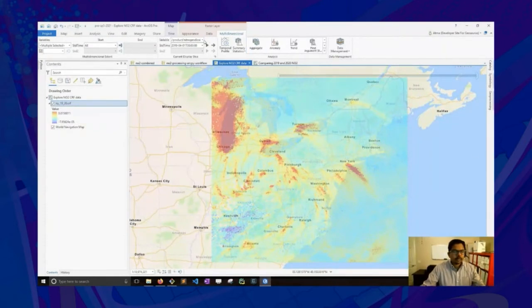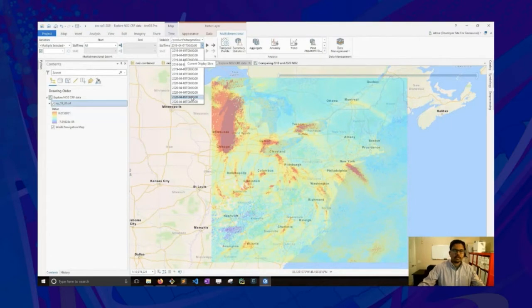From the multidimensional tab, I can pull down the variable picker and I can see these two variables that I just exported, nitrogen dioxide and the quality assurance value. And I can pull down the time picker and you can see various time periods for 2019 and 2020. The way you can understand this CRF is as a cube, where each of these layers corresponds to a particular variable at a particular timestamp.